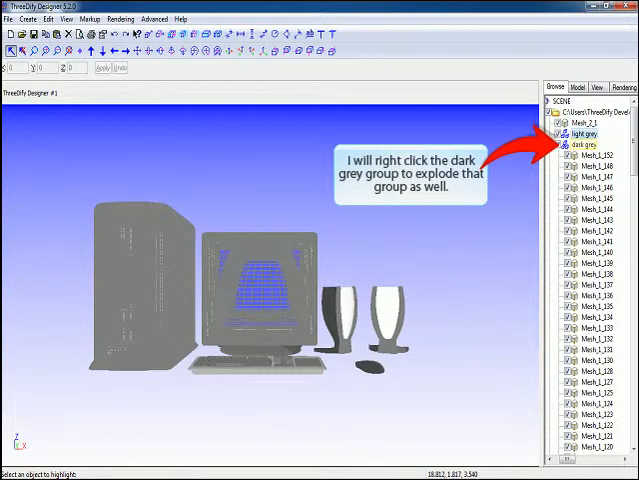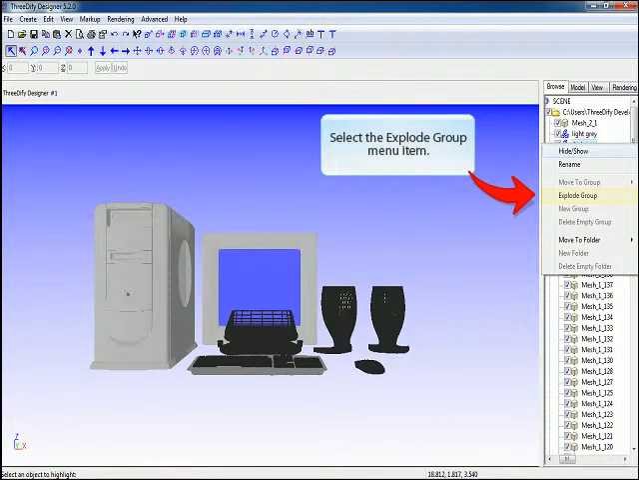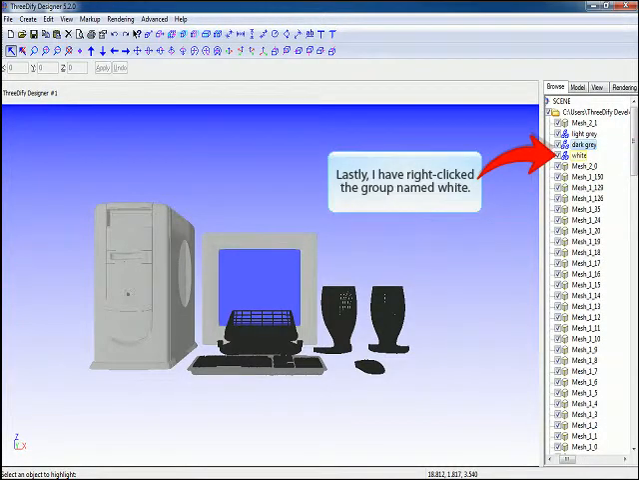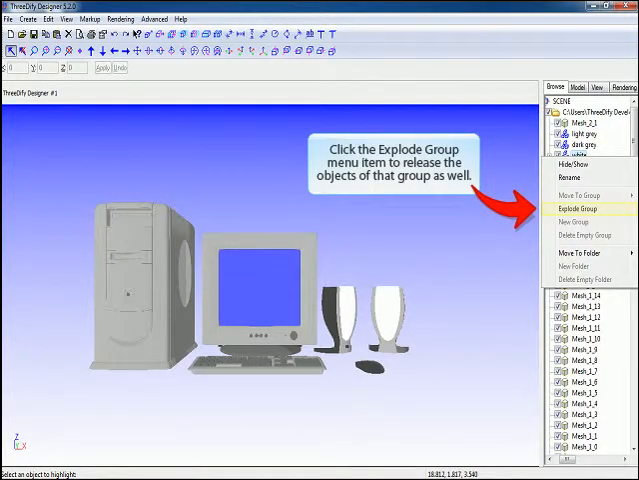I will right-click the dark gray group to explode the group as well. Select the Explode Group menu item. Lastly, I have right-clicked the group named White. Click the Explode Group menu item to release the objects of the group as well.